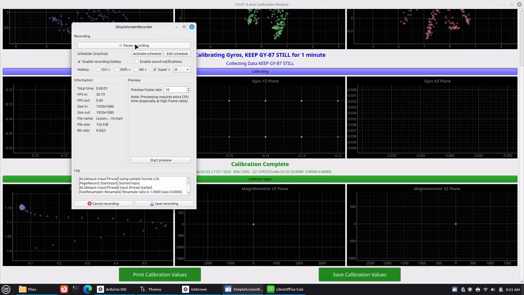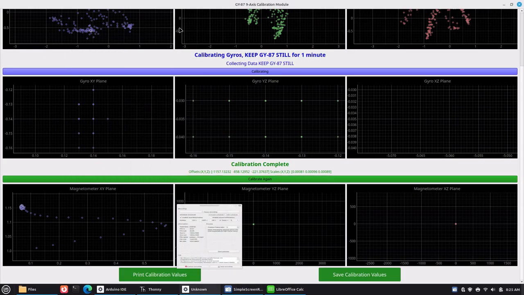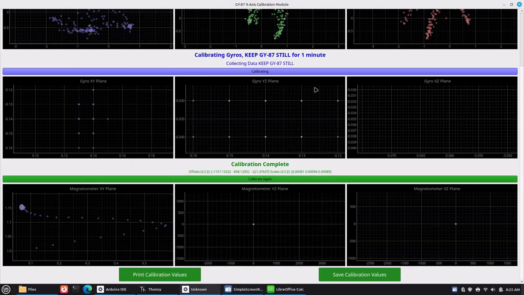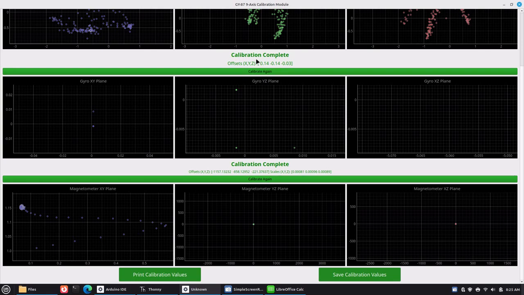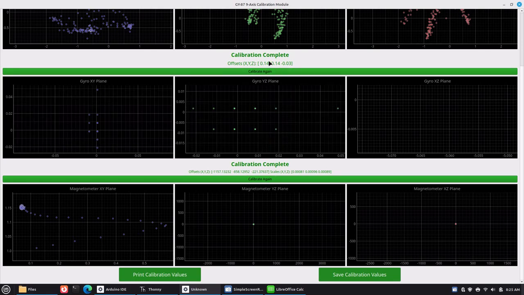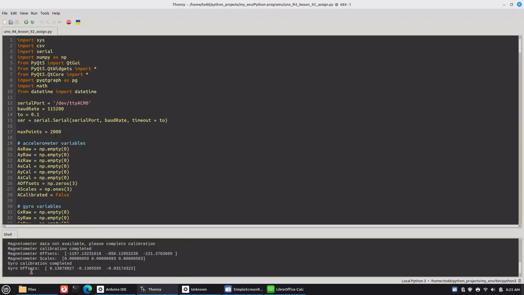Right, I'm back. I think it's soon going to turn green. I figured I would come back so that you could hopefully be here when calibration's complete in there, and then it'll print the offsets. And again, here on the output screen, it tells you that the gyro calibration is complete.